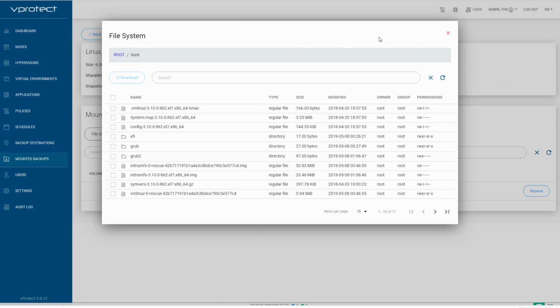If you have more data to be copied, maybe some gigabytes of data, maybe tons of small files, you can also just go directly to the node where you have mounted your backup and copy data directly from there.